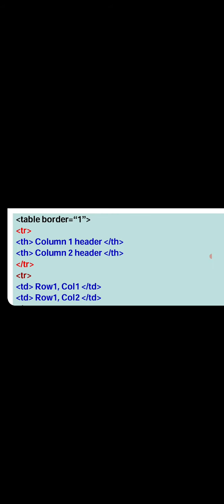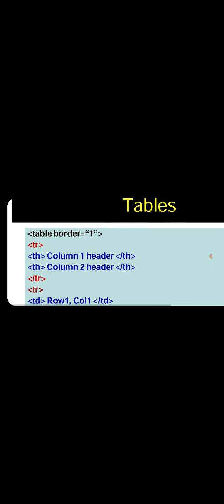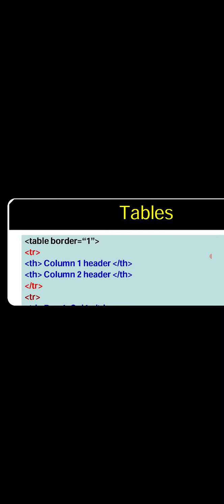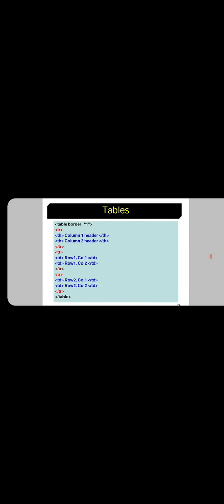So here in the first line we use the syntax table border equals within quotes 1. The border attribute is used to set the size of the border of a table. If you give border equals 2, it creates a thick border table. And if the number is increased, the size of the border also changes. So this is the syntax of a border.